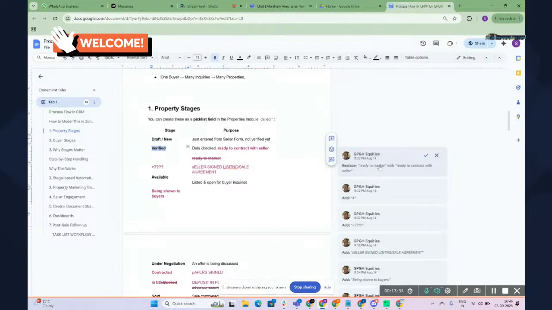Yeah, that makes sense. That's perfect. It's a reminder to them that these things are missing, these pieces are missing for the property or for the seller or for the buyer.